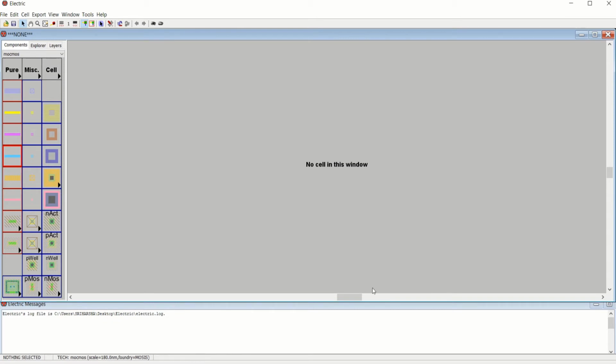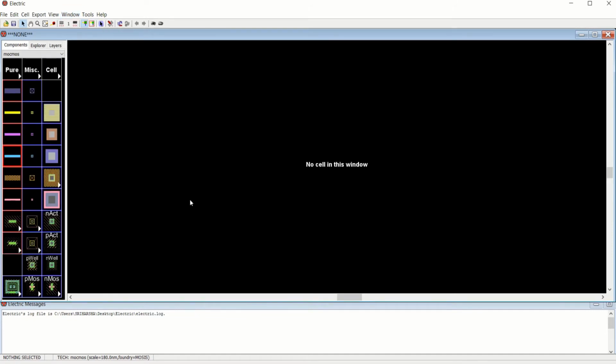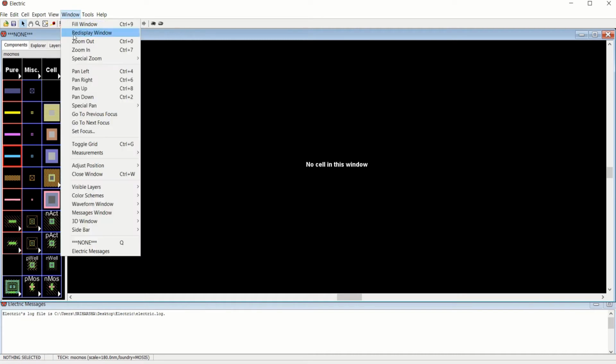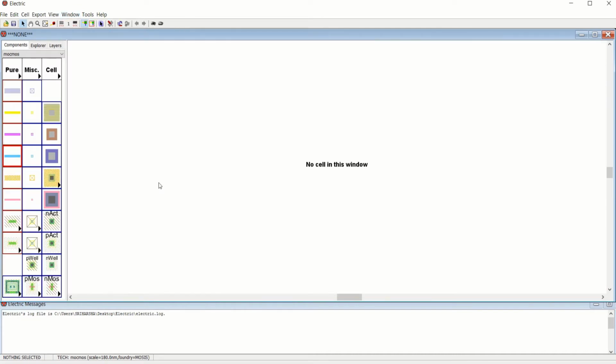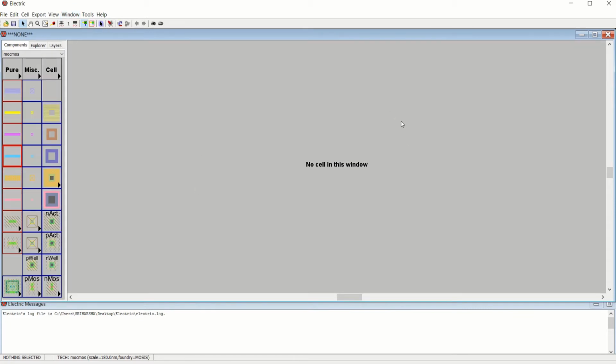Now you can change the color of this particular window by going into the window color schemes. You can change it to a black background, as well as change back to a white background, or you can restore it to its default view. So all these are possible.